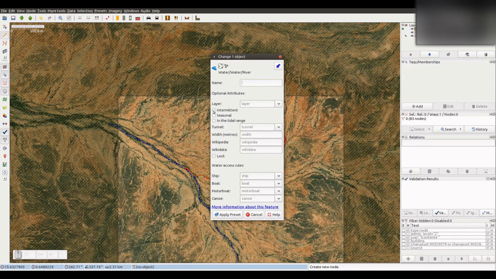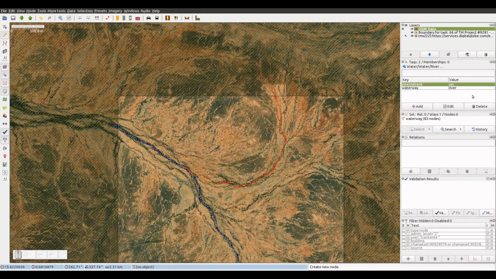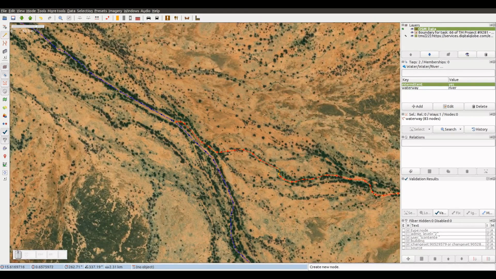If we don't know the name of the tributary, we leave the name field empty. But we select the intermittent box, to tell that the river flow is intermittent. We click on the Apply Preset button and we can see that the information has been added to the tags window in the right panel. We have finished mapping the part of the tributary river within our task, and joined it to the main river.